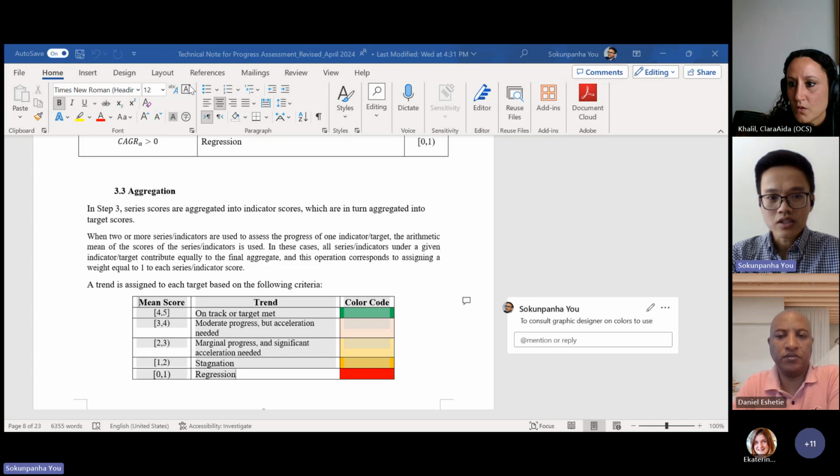Our plan is, when we have the initial results for this year, maybe somewhere around early June, we will send out both those initial assessments and the technical note to the focal persons at the custodian agencies to check, to give feedback, and to validate the results.